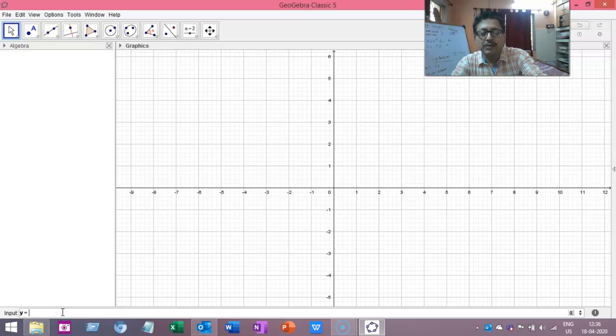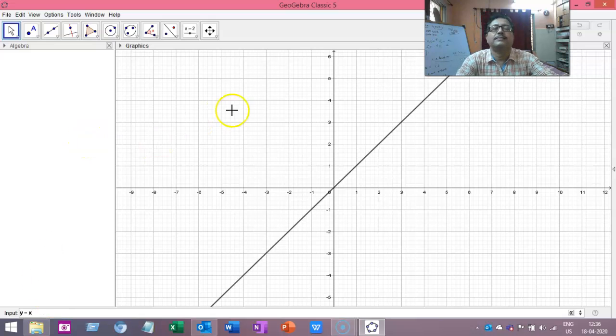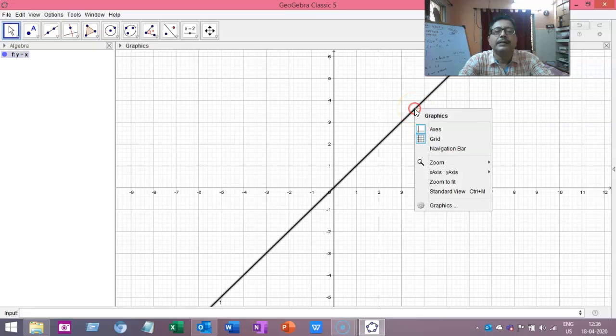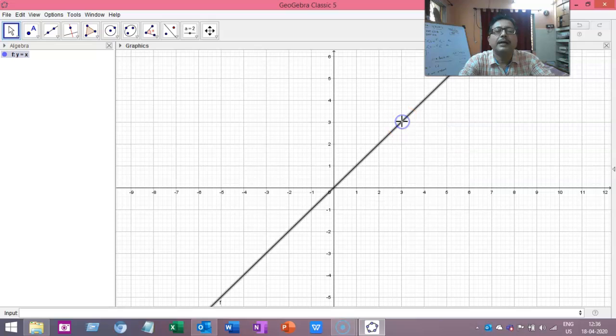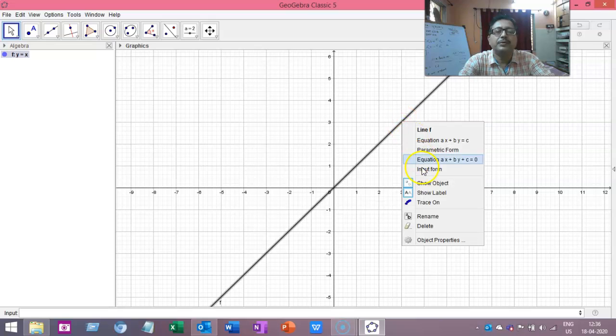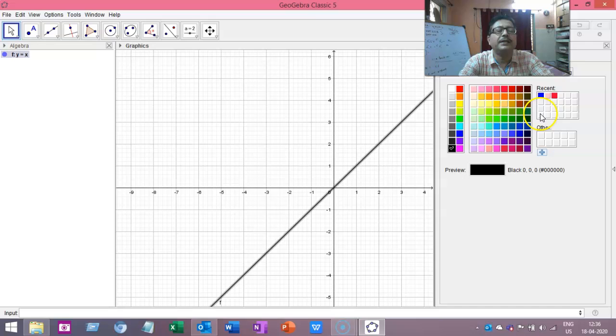sending the instruction here, y equal to x. The line we got here, the color of this line is black. If we want to make it different, we'll go to object properties. I am selecting this color for this line y equal to x.